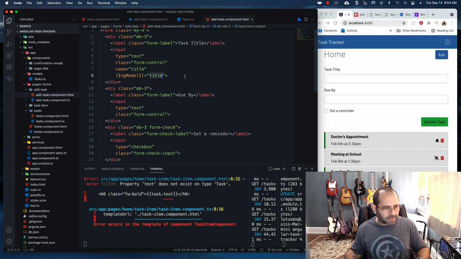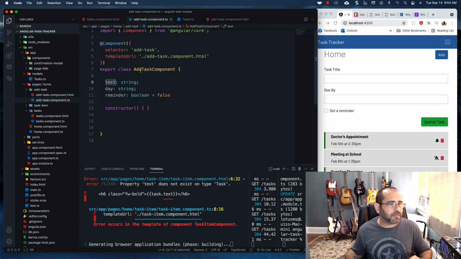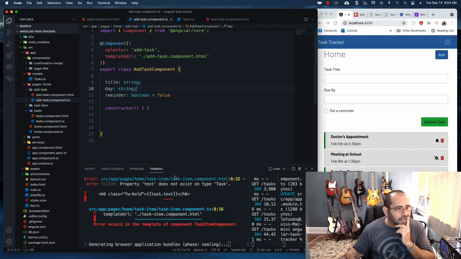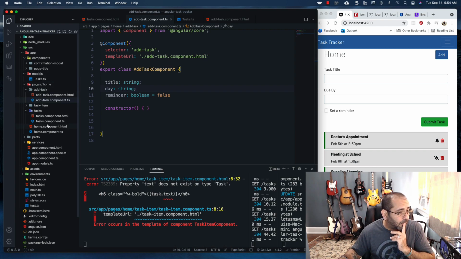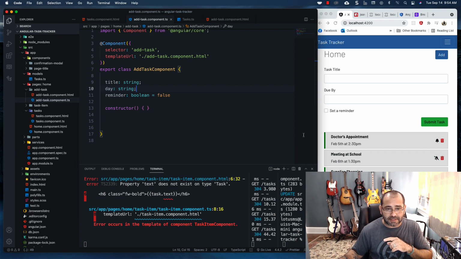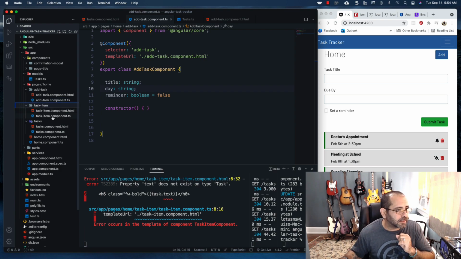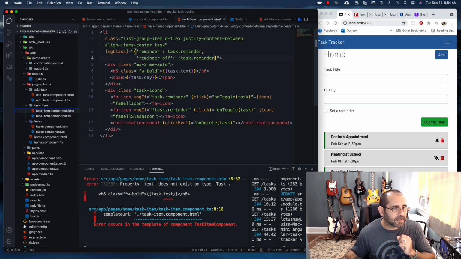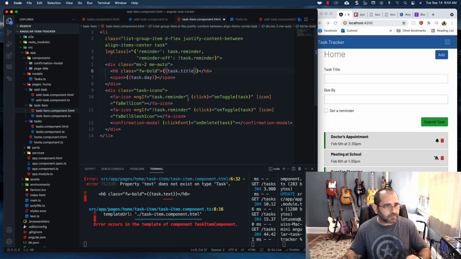And now, because we did that, obviously we need to come over here and do title as well. We probably need to do something to the task item now, because the task item doesn't know what just happened. It's going to look for text and it's not going to find it. So let's go into the task item here, and right here, that's going to be title.